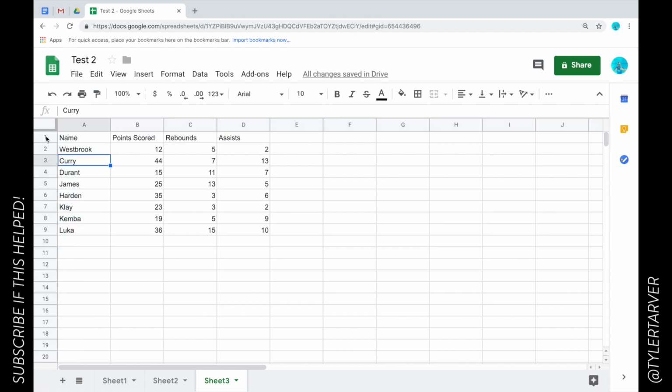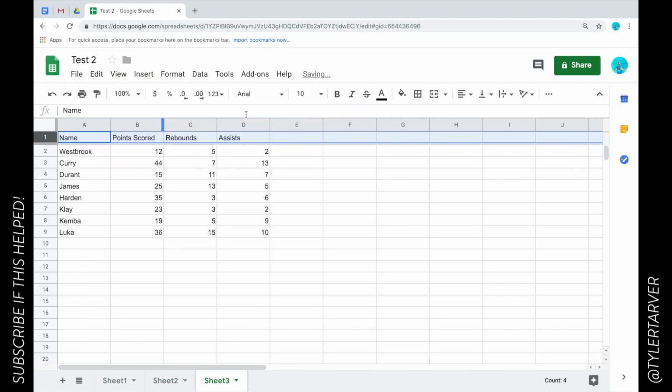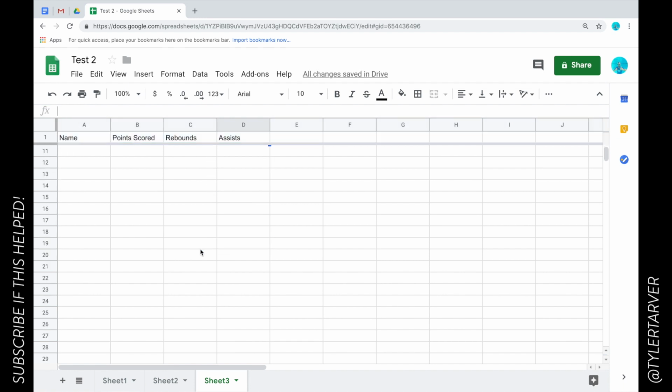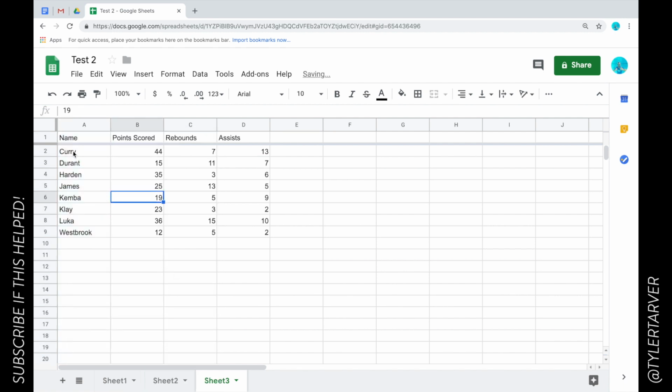What I'm going to do is click on that top row. I'm going to go to View, Freeze, and One Row. So what that does is that locks it in. Now I can sort by name, and it's not going to mess anything up. It's going to keep that at the top. To be honest, this is personal preference.